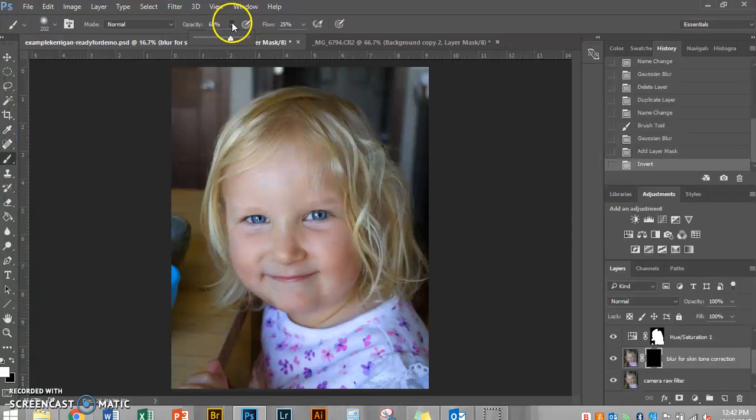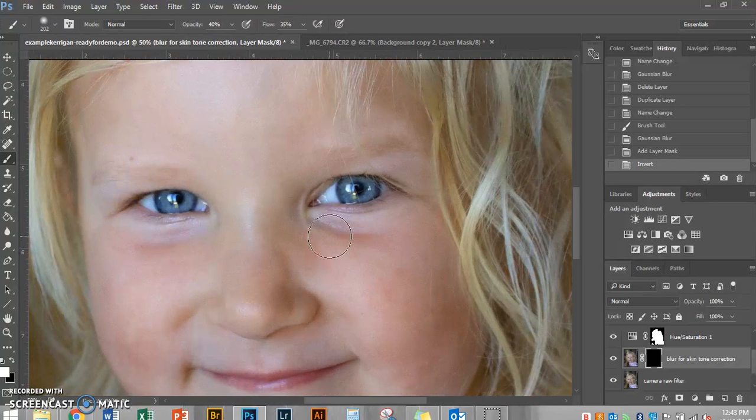I'm also going to make sure that my opacity is not at 100%. I'm not going to completely eliminate all definition from an area all at once, and my flow can be down below 50% as well. This will allow you to gradually paint on the blurring areas. I'm going to zoom in a little bit so I can see what I'm doing.